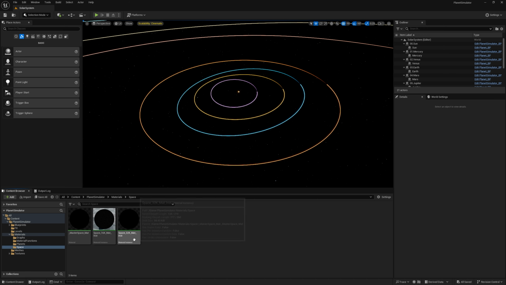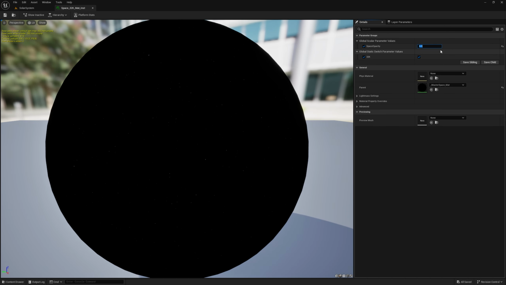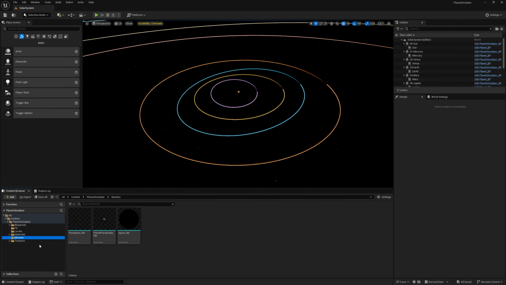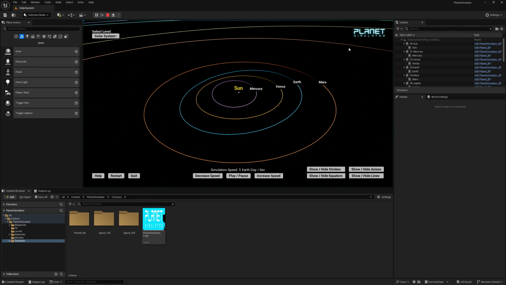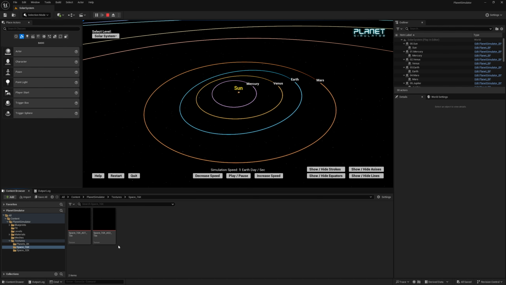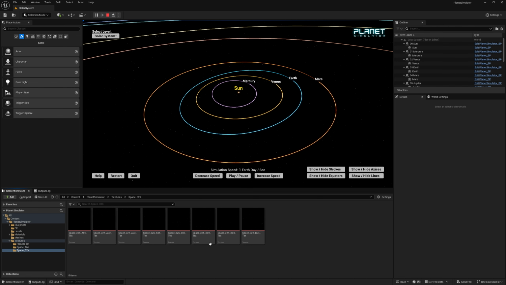One of these is 16K, and the other is 32K. You can adjust the brightness of the stars with the Space Opacity parameter. The Meshes folder contains static meshes used for planet placeholder and space. The Planet Simulator logo is the logo used in the Demonstration Widget Blueprint. In the Planet's 8K folder, there are 8K textures of the planets. In the Space 16K and Space 32K folders, there are space textures divided into 8K pieces.